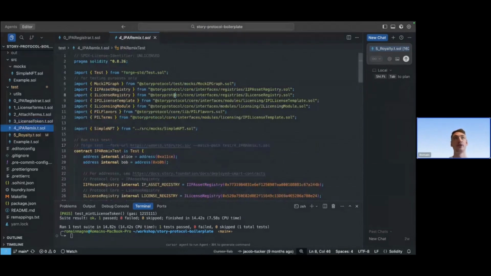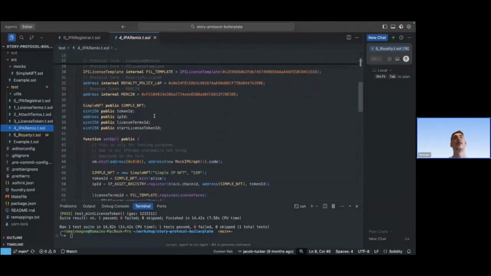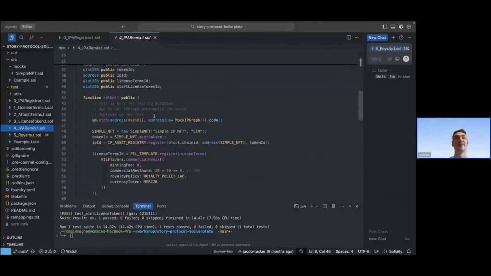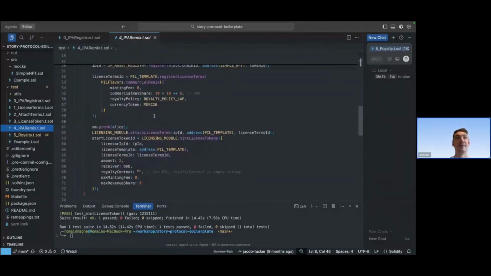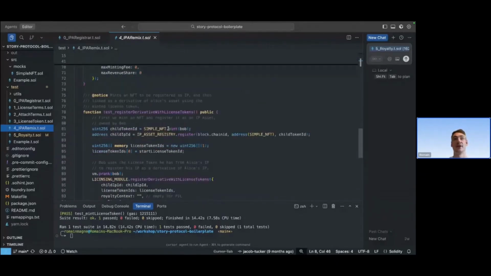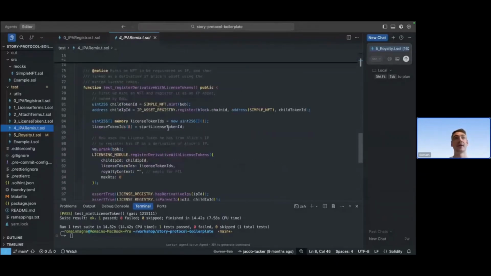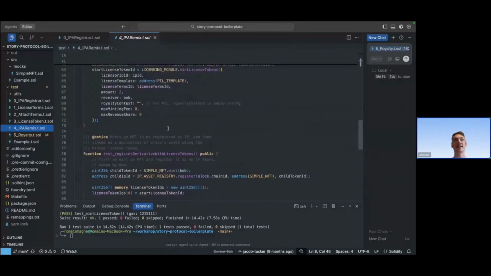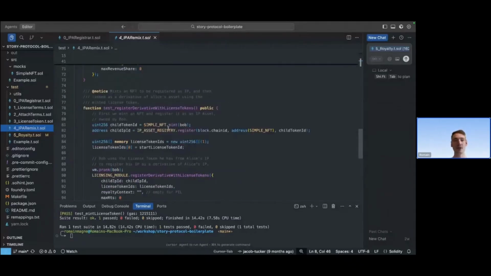Then what you want to do after that is maybe you want to register a derivative of the IP you just minted. So in this case, the setup, as always, just like what we did before. So then let's say you want to register a derivative of an IP. You don't own it, but you want to use it under certain license terms.